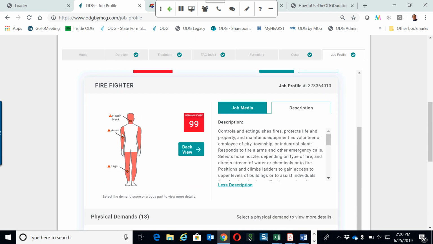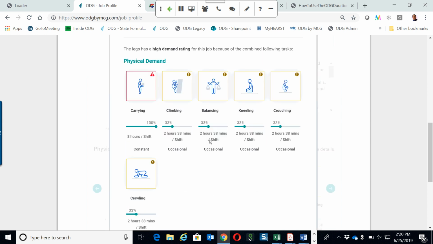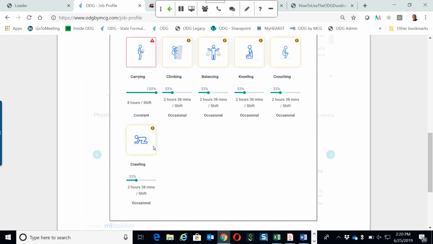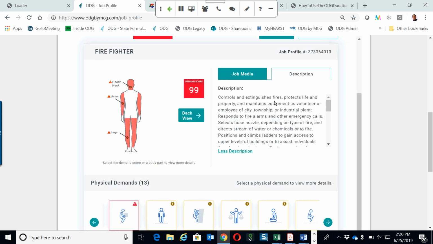You can also see by body system. If you wanted to see maybe they had a knee injury, well, if you click on the legs, it'll give you all the essential functions required for the legs. So you can see it breaks it down, not only by type of function, but also frequency of that function within an 8-hour work shift, whether it's occasional, frequent, constant, and so on. So this is really important to understand. To get someone back to work, we have to understand what they do for work, right?